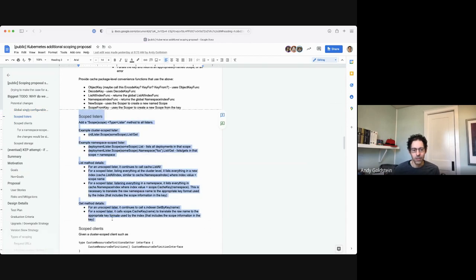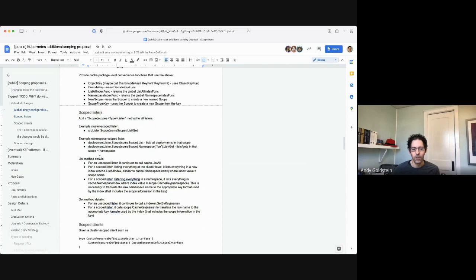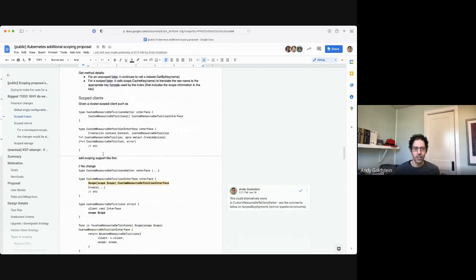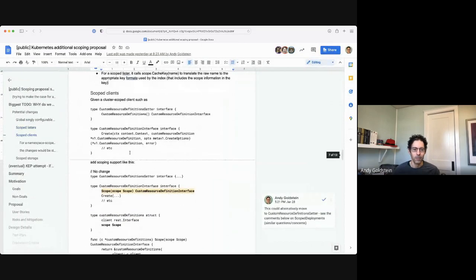You can see some of the descriptions around what I would do for scoped listers. And then scoped clients, this is probably something folks are a little bit more familiar with if you're used to generated clients. When you look at something like a cluster scoped client set, this is existing code. There are no changes in what I have highlighted here. You'll have a getter interface where you can call the name of your kind and get back an interface for it, and this interface has all the CRUD methods: create, get, list, update, patch, and so on.